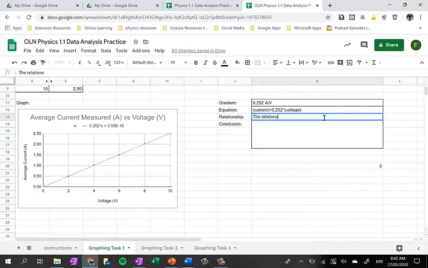The relationship here is, we can say, I'm just going to make this a bit bigger. The relationship between current and voltage, in fact, actually I'm going to say it slightly differently. I'm going to say the graph shows that our current is proportional to voltage. So we can say here, the straight line graph shows that our current is proportional to voltage. Just like that.